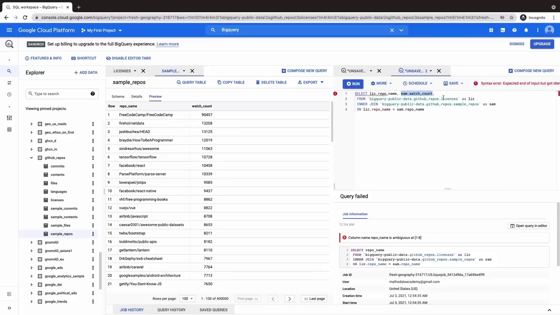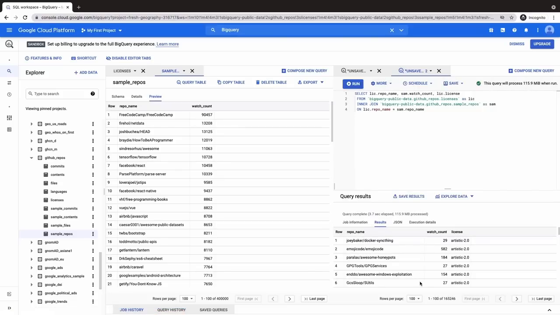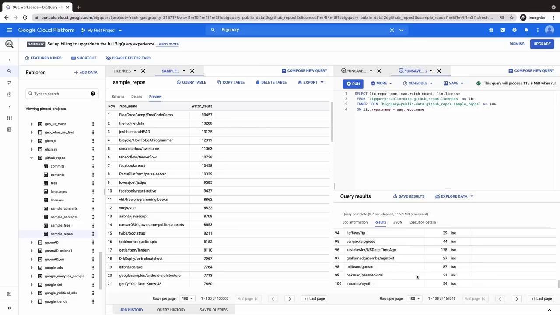So we then move to the next part. We want to get the licenses from the license table, and then we say LIC dot license, right? And then here we have a complete query, right? And then when we run it, we basically get what we had gotten before, right? But there's a funny part here. Now, when we look at our answer, we notice something very interesting, right? What we notice is that we started from 400 K in the sample repos, and we had even more rows in the licenses table.